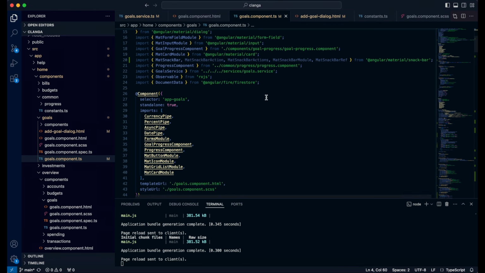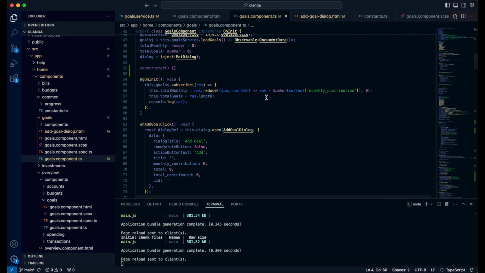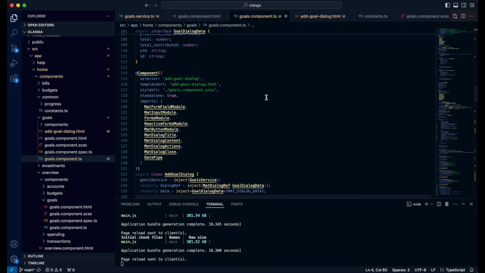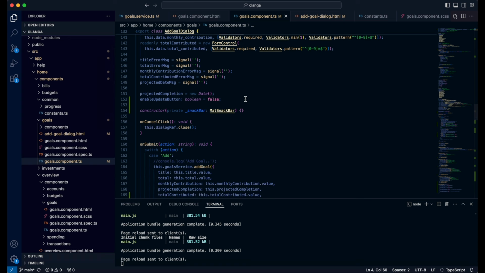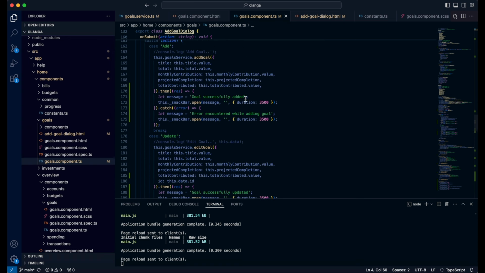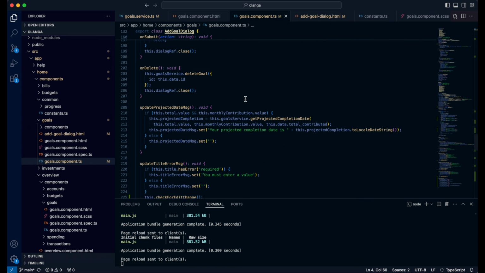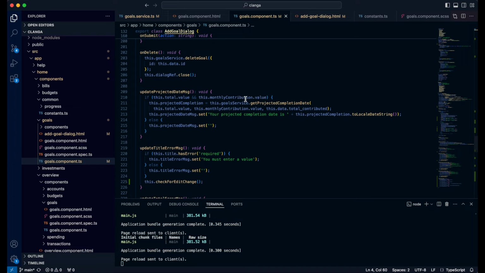Aside from these two tasks, I also did a small amount of cleanup around the goals components and service. The one change I did want to point out is the minor refactoring I did with the calculate projected completion date function. When I initially added this function, I put it in the goals component because I'm doing the calculation in the dialog to update the message.